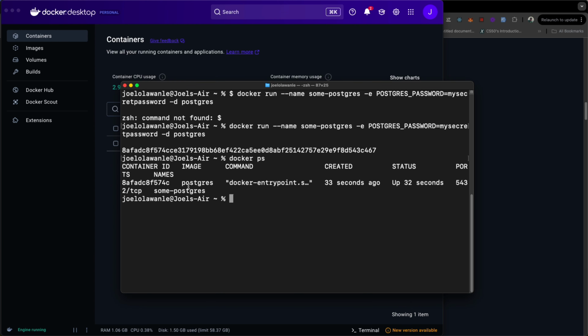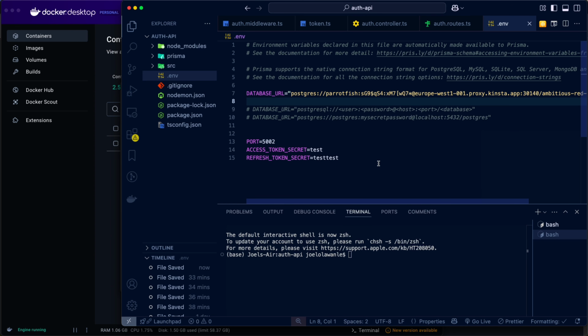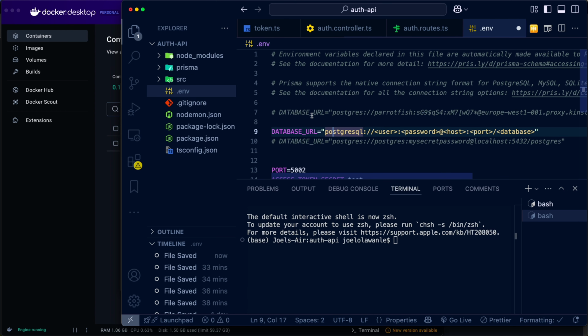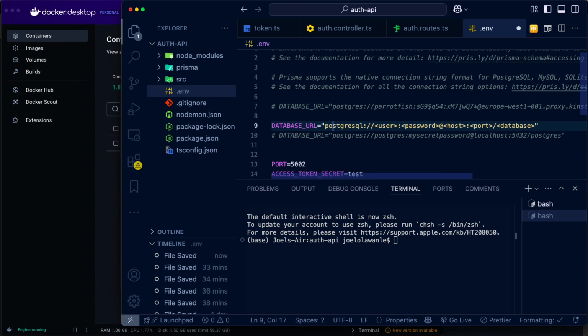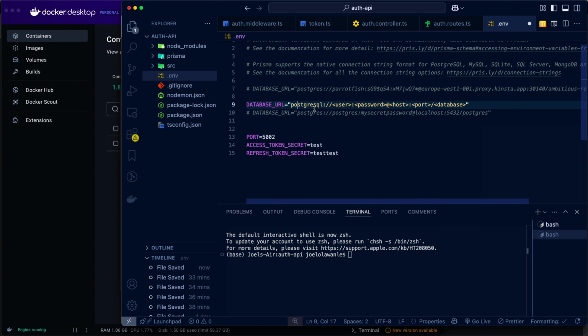Another thing I'm going to touch on, but first of all, let me go to my Node.js project. So in my Node.js project here, this is the PostgreSQL database that was spun up using Sevalla. I'm just going to comment that out. And now if you look at this second line here, it gives you a template of what a URL looks like.